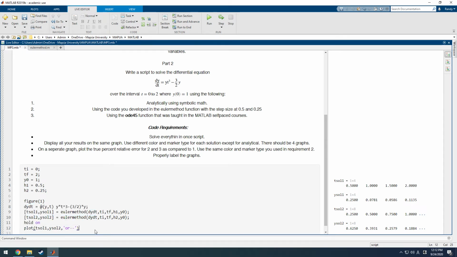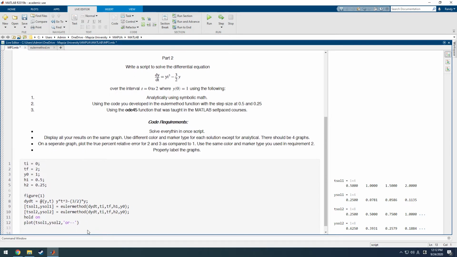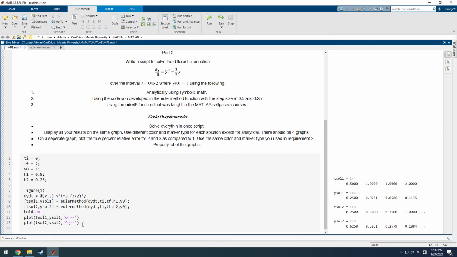With circle markers, with the red color and dash lines. Oh, that should be y sol 1. And we have y sol 2, y sol 2. And let's make this a green triangular dash line. Let's hold that off. And then let's run that.